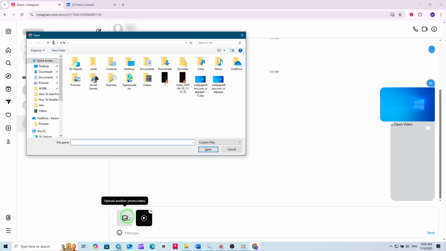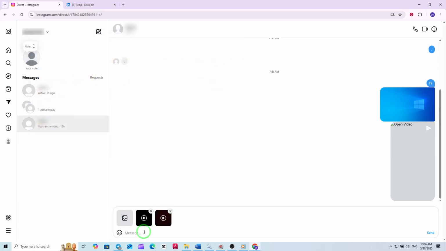Once all your videos are uploaded and appear in the message bar, it's time to add your text. Type your comment or message in the text box. This will be sent along with your videos. Double-check everything to make sure you've included all the videos you want and that your message is just right.